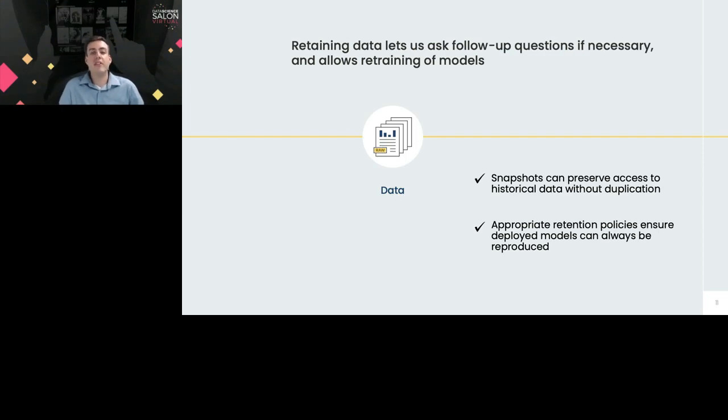Retaining copies of our data lets us ask follow-up questions and retrain models. Ideally, you take snapshots of data. So that's not the whole data set, but we keep track of what's changing so we don't have to duplicate the data over and over again. And different data stores let you do that. It's also important to set appropriate retention policies so that we're cleaning up our data when necessary. If a model doesn't go to production, we don't need to keep that data around forever.